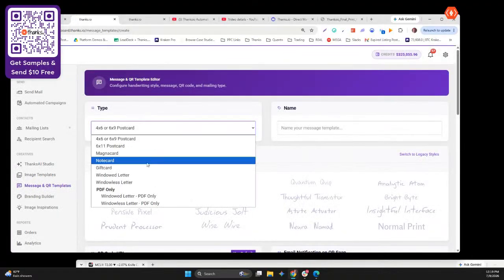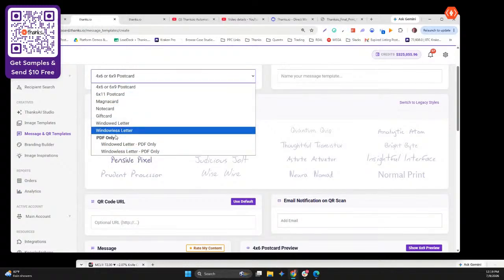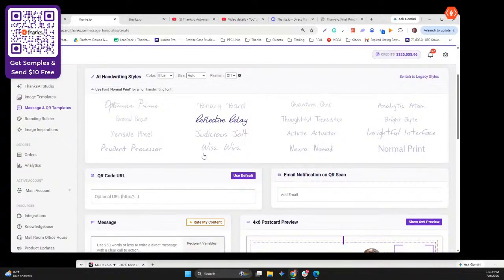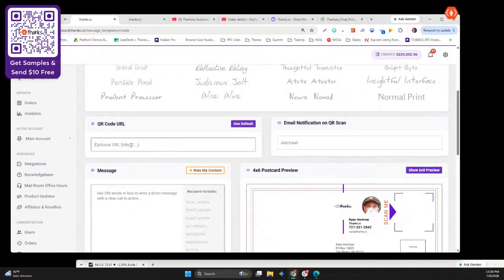So let's go ahead here and take a look at the message builder. You'll see we have a bunch of different types right here as we talked about up front. I'll just start with a postcard, and I'm going to switch the font color. I have our sizing. I'm going to turn on realism mode, and I'm going to pick an AI handwriting style. I'll put a QR code in here.